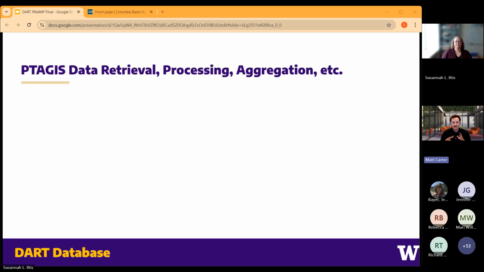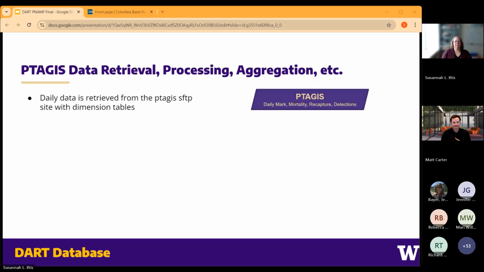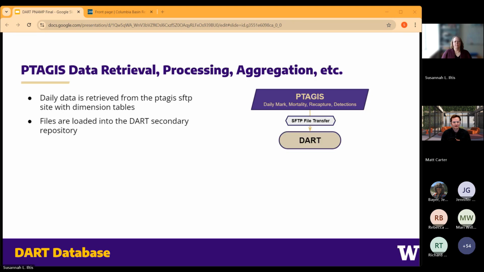Now, we'll walk through a simplified overview of the PITAGIS data retrieval process. Daily data files are retrieved from the PITAGIS SFTP site, along with additional metadata or dimension tables that fill out the information of those data files. The daily files are split into mark, mortality, recapture, and detection files. Files are then loaded into temporary tables to begin processing. This process happens daily, and we perform regular upkeep and maintenance of the process.